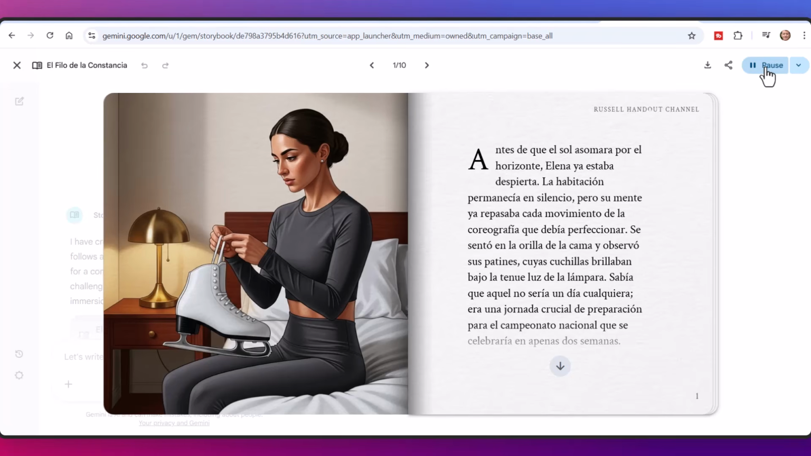Elena ya estaba despierta. La habitación permanecía en silencio.